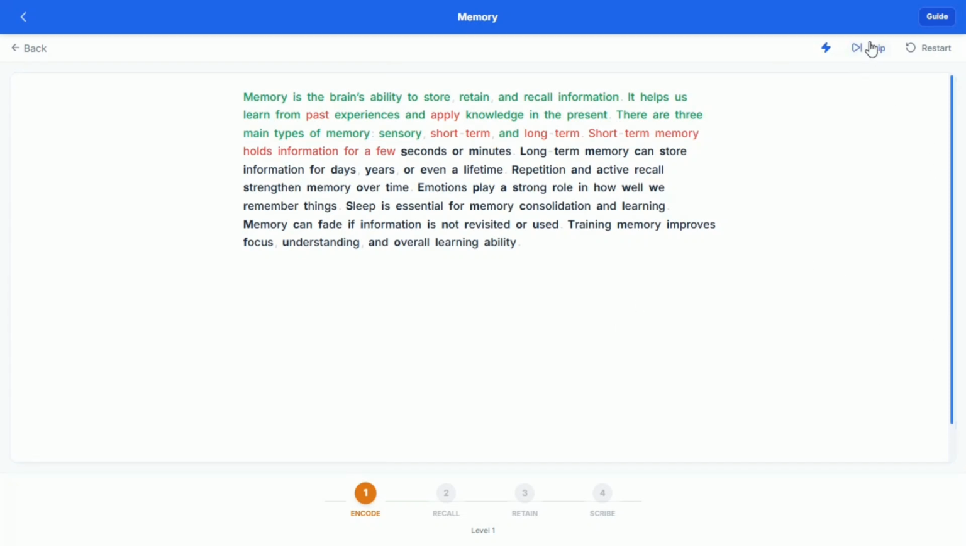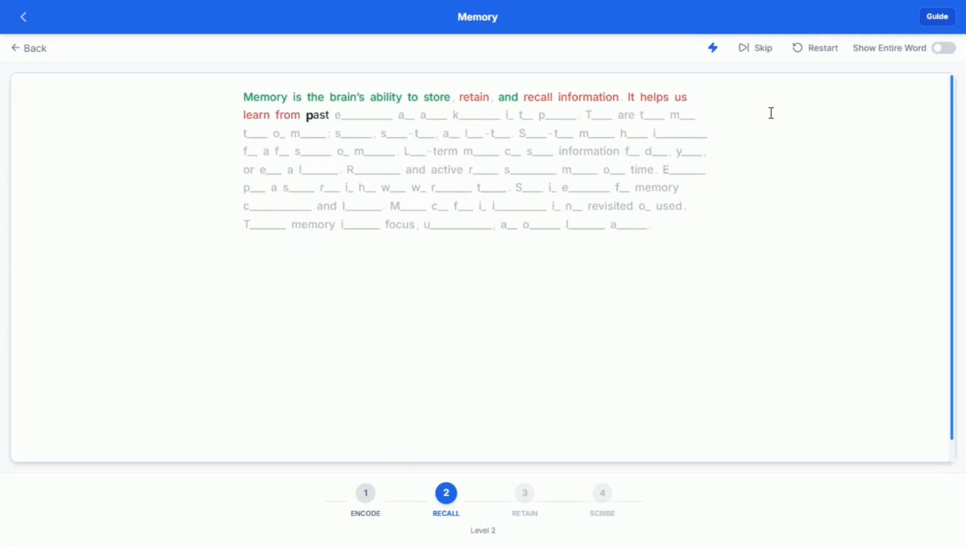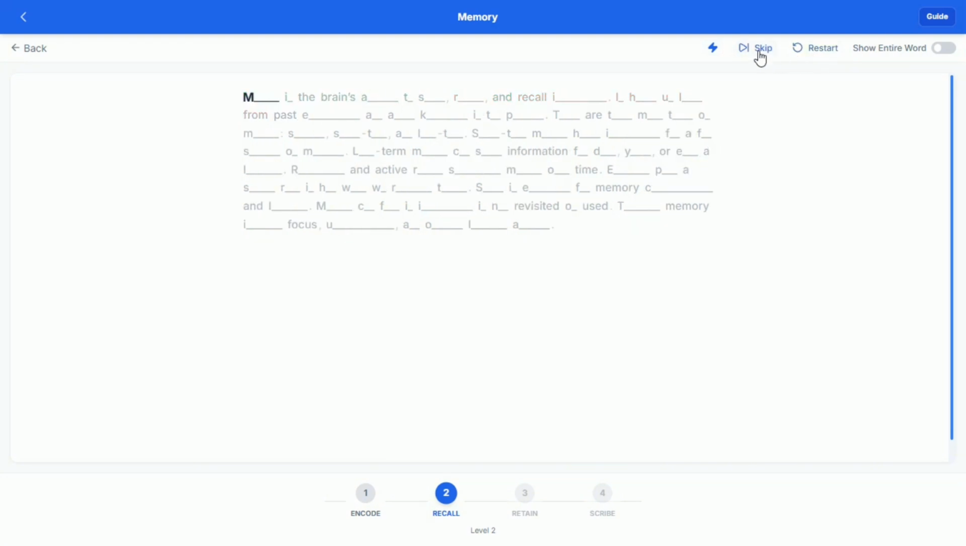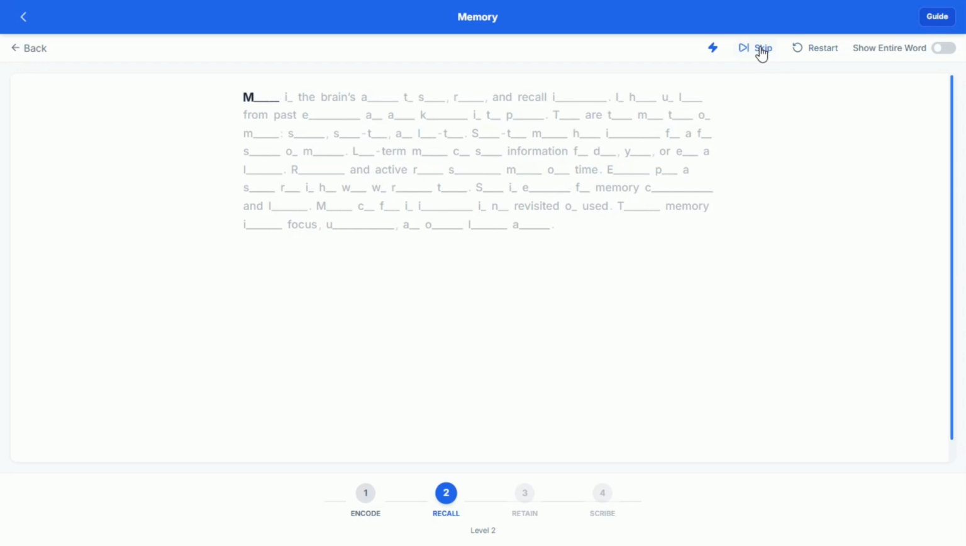You can skip levels, and in Recall, the text is reduced to just the first letter of each word, and only a few words are shown, pushing your brain to actively reconstruct the sentence. You can restart, and the lightning icon enables haptic feedback. It vibrates if you enter an incorrect letter when you are on phone, and you can even toggle full word visibility if you need help.